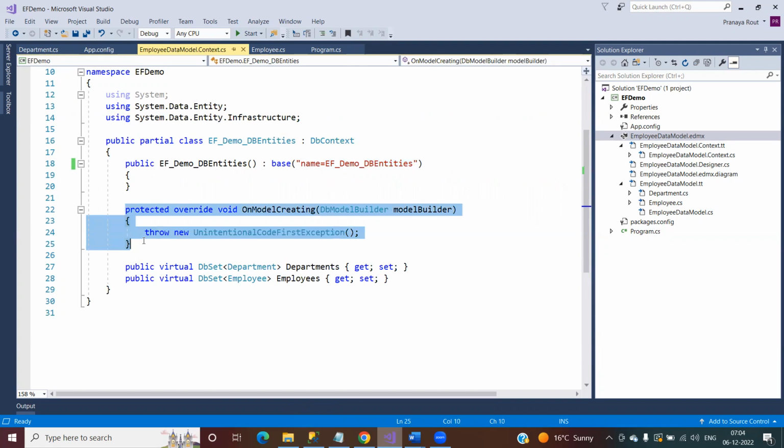So this is nothing but your Fluent API. We'll discuss what is Fluent API and what is the use of this OnModelCreating. So basically it is related to lazy loading and eager loading. We will cover that concept in detail, so I'm not going to touch it right now.